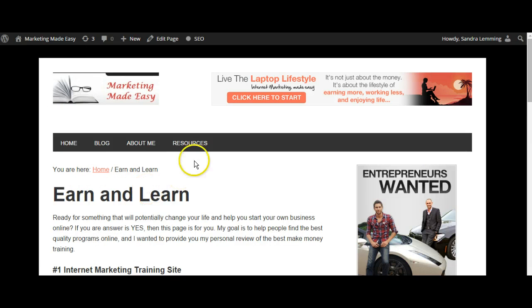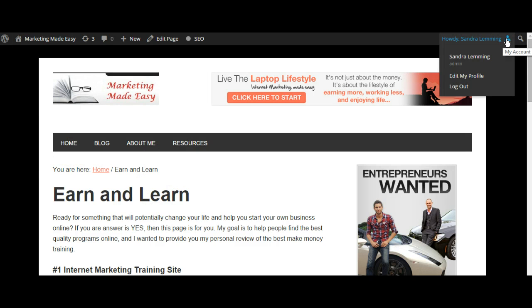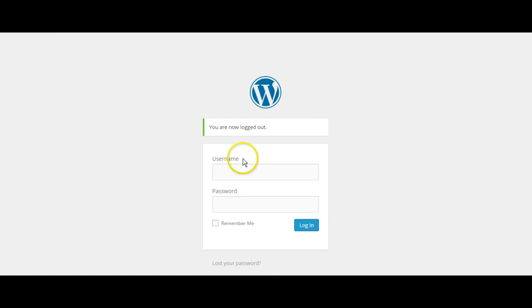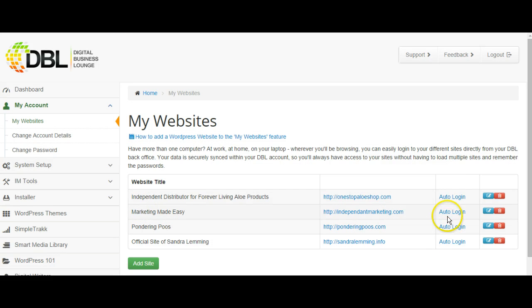Now, before I ramble on about too much more, I'm going to log out of this. Okay, now the reason I wanted to show you that is because that's just one way you can log in, which is having auto login set up in your Digital Business Lounge on your websites.